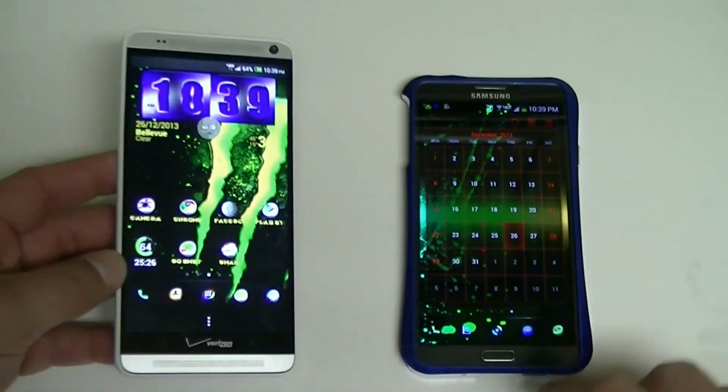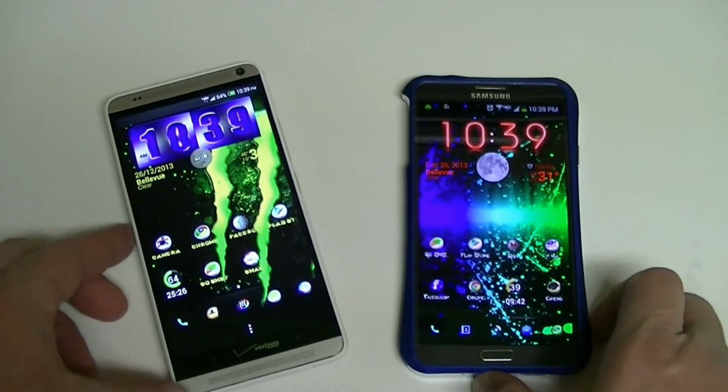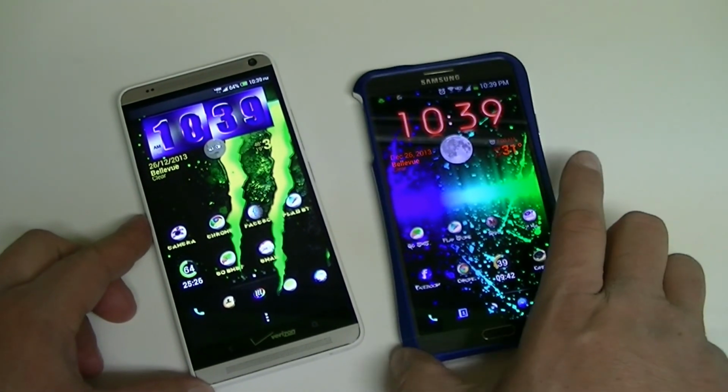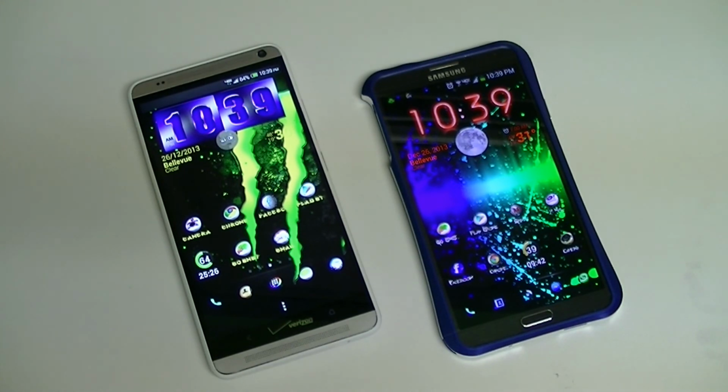So anyways, guys, thanks for watching. Again, that was pretty much full customization on both of these big phablets, the HTC One Max and the Samsung Galaxy Note 3.